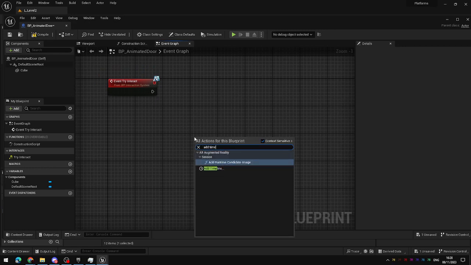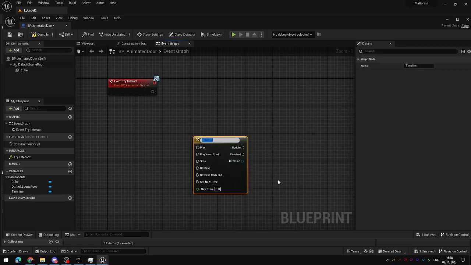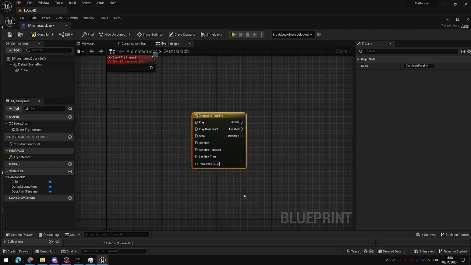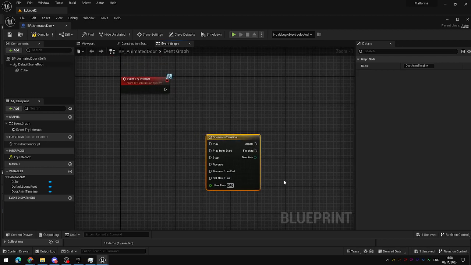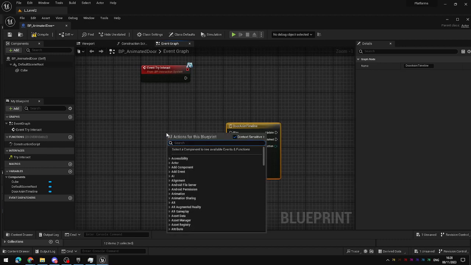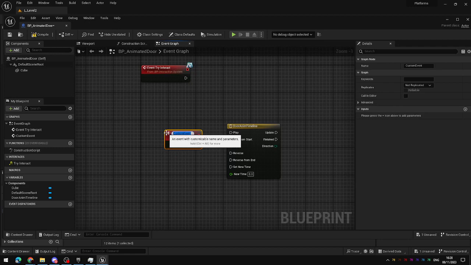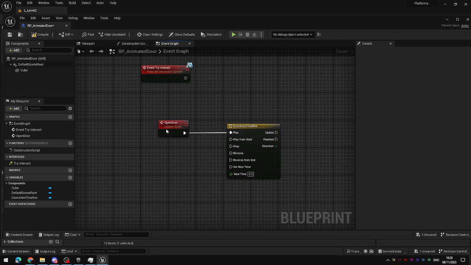So let's add a timeline. A timeline is a remotely running curve which we can use to drive an interpolation event. So I'm just going to call this the door anim timeline. And before we edit the animation timeline, let's set up the logic which will control the opening and closing of the door. I'm going to create a custom event and call this open door.